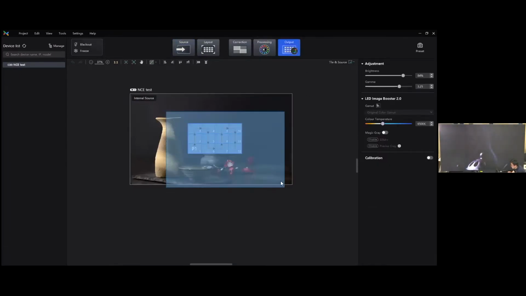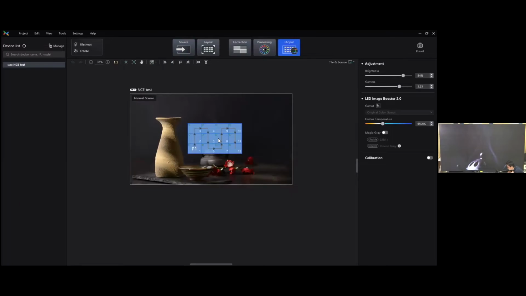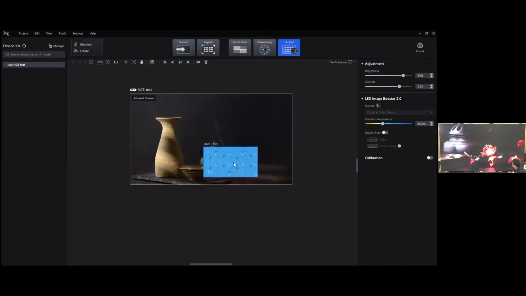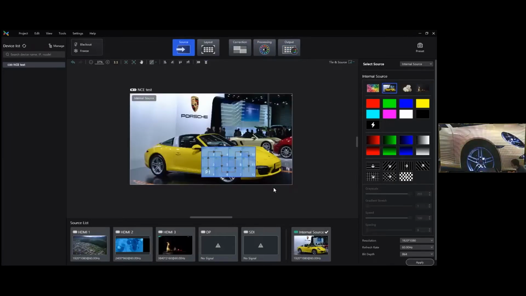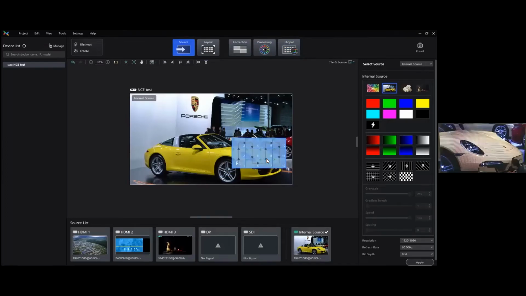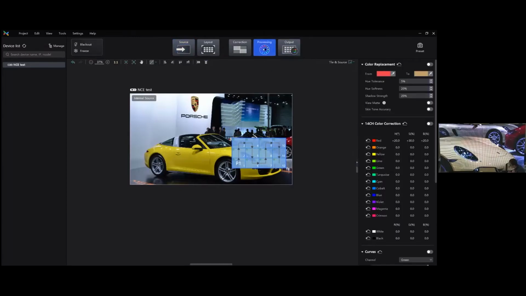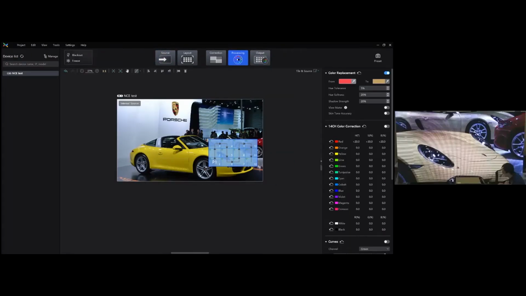This is an image, a static image. We put it on the flower. Now let's use another one. We use a car, right? This one is much better for the color adjustment with color replacement. We use this color replacement. We can see the color of the car now is yellow.